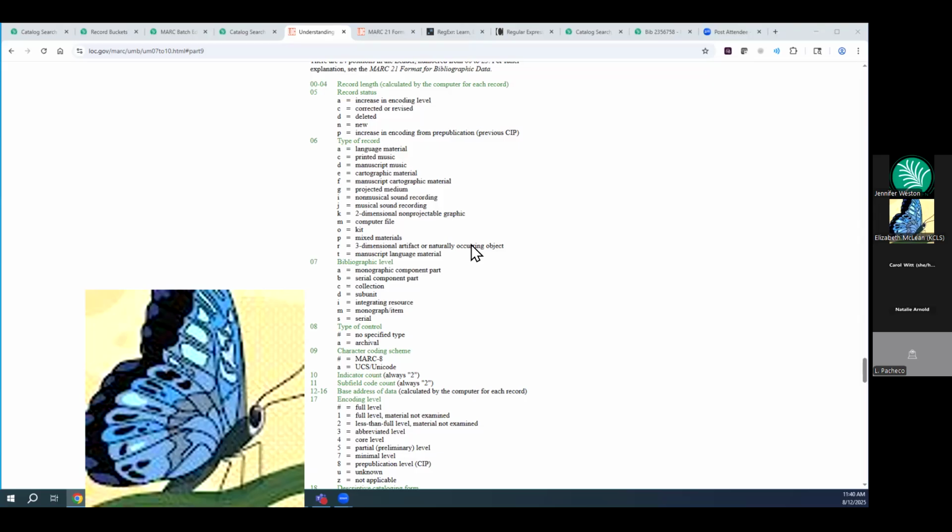So if I need to search for something, I'll start with what my options are under keyword searching, and then MARC searching, and then using a regular expression is sort of the last resort.